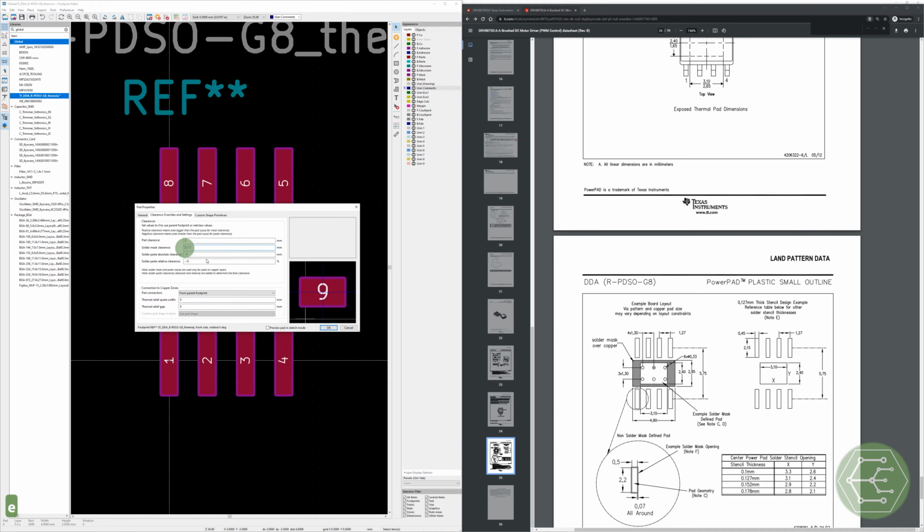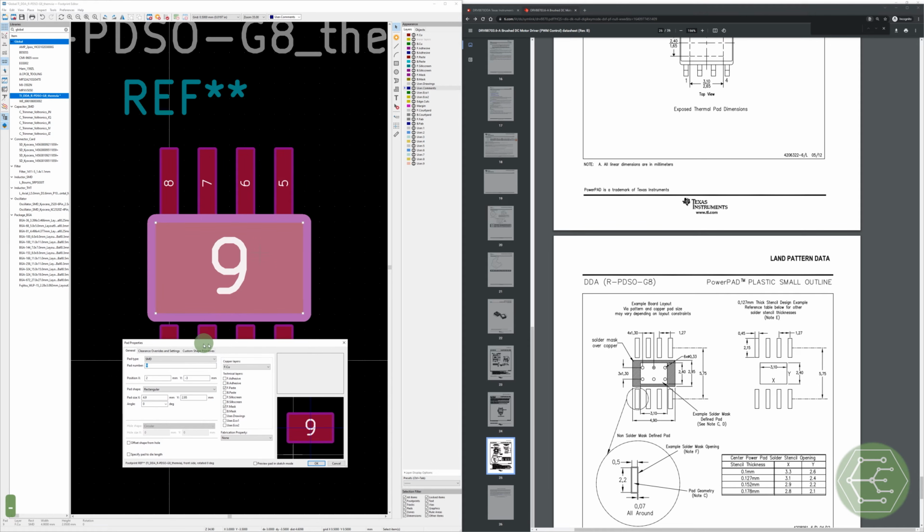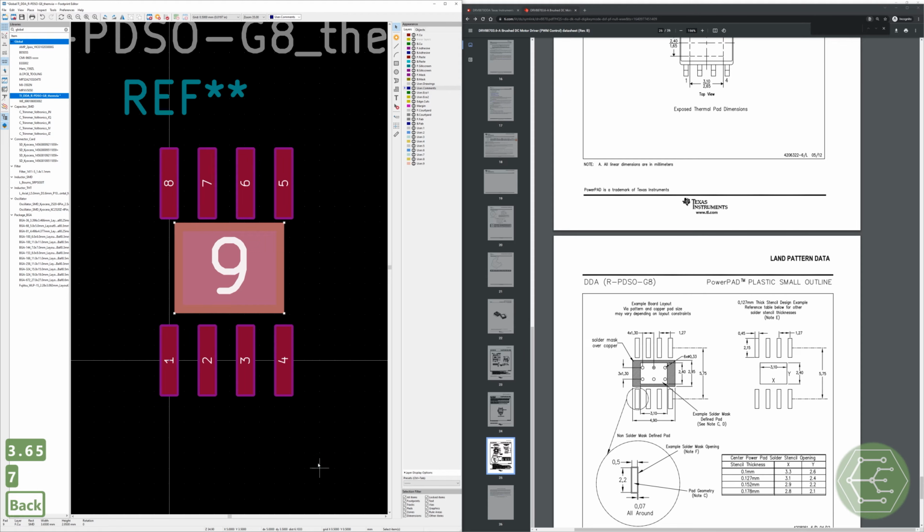Got a negative 0.25. And it's the 2.95 times 2 plus 3.1, 3.65. So that will give us as close as we can get to their pad shape.